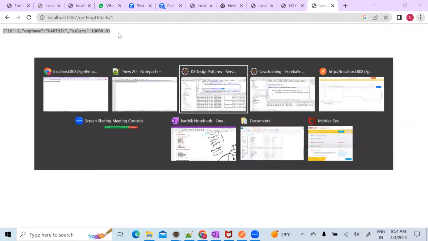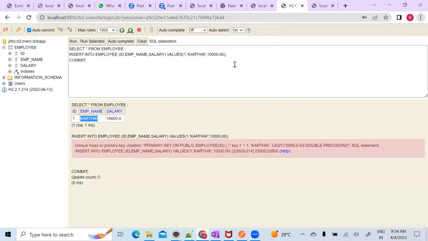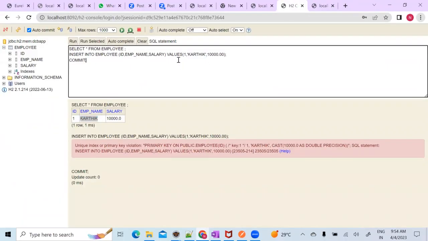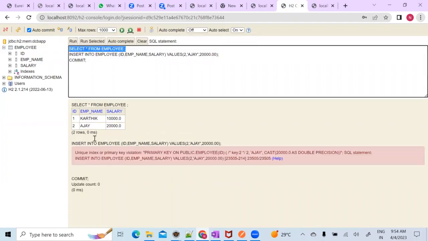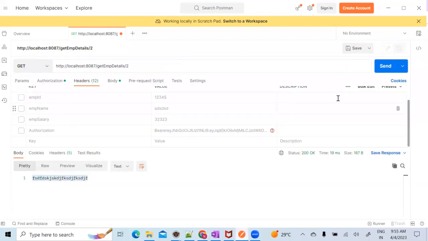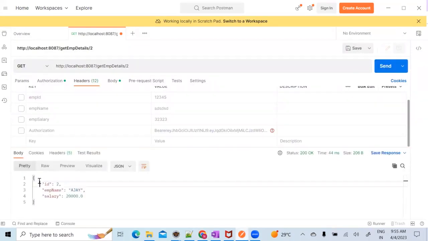Guys, are you clear? Now I want to add 1 more employee and see. Similarly, I can do the insert code also, correct? Now here, let me insert 2, Ajay, 20,000. Let me run. Now I'll pass 2. See, Ajay, correct? Now same thing, I will pass 2 through this one. Am I getting the employee? See, I'm getting an employee object in JSON format.